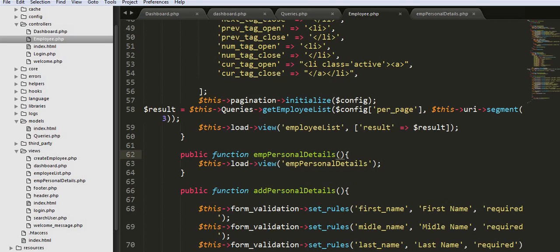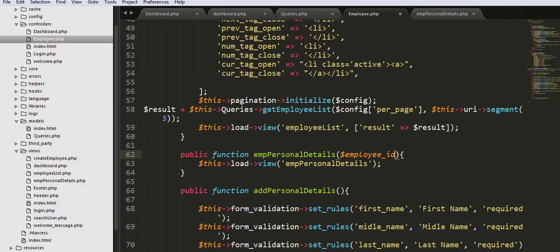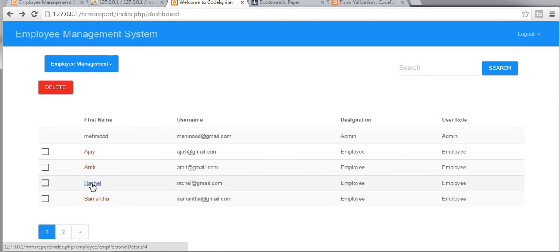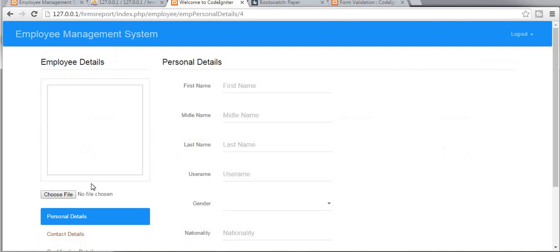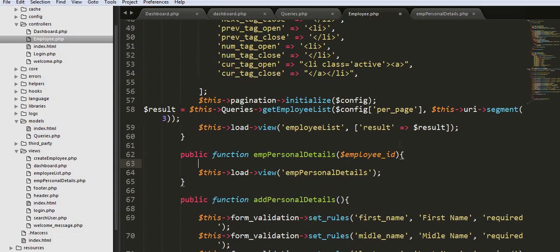So I should pass that employee ID here. Whenever a person clicks on this link, I should pass an ID which is 4 in this case. That ID will come here and be passed into this function, and inside this function I can get that ID.